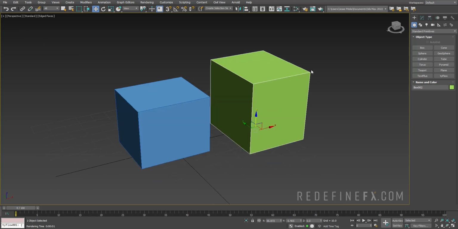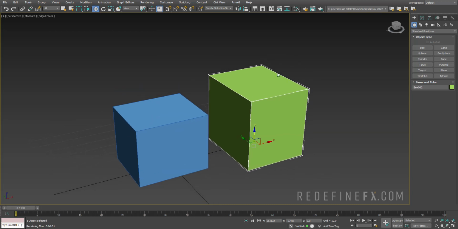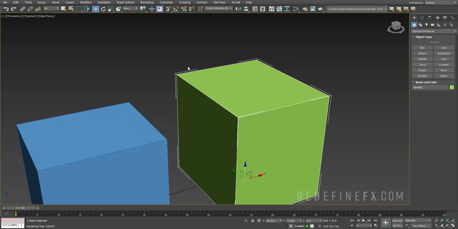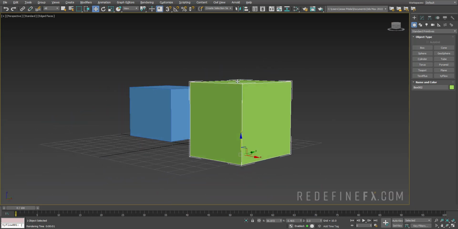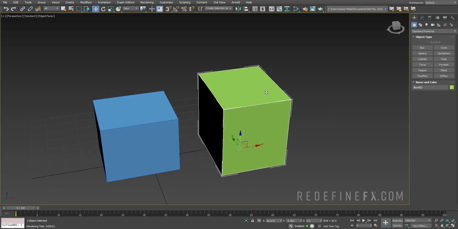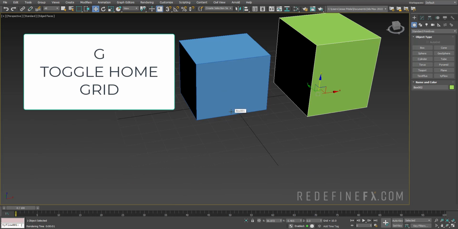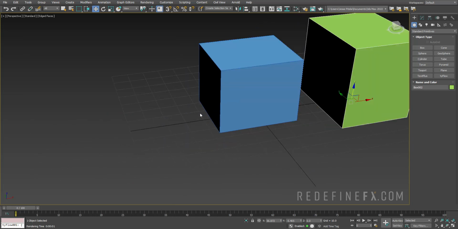Another useful one is Shift+J for those selection brackets. So I think this used to be just J in the previous versions, but now it's Shift+J to get rid of these selection brackets around your objects, which I always turn off because it just feels too messy with them. So again, Shift+J. You can also hit G to hide the grid in your scene. So again, that's just G to hide the home grid.